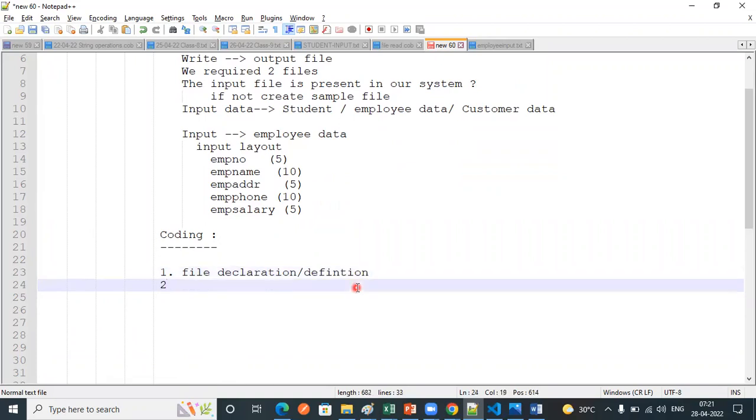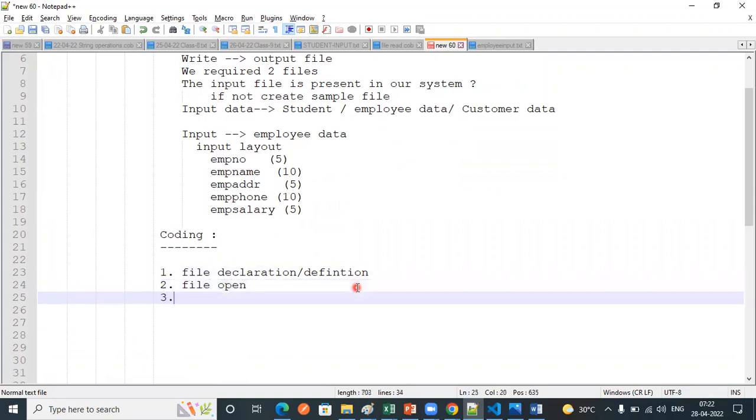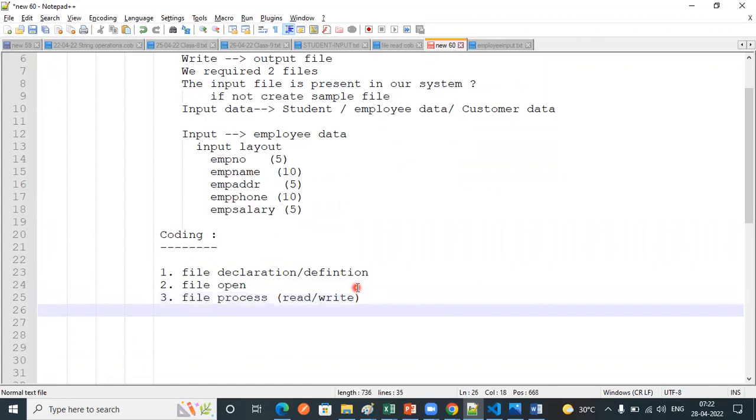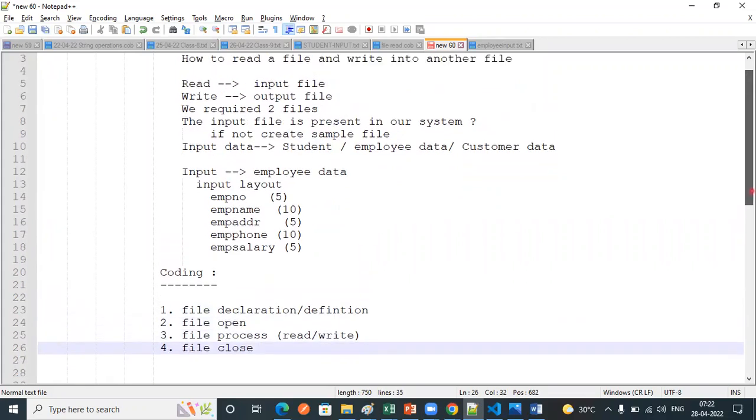Next step is file open. The third step is file process. So what is processing here? The processing should be read or write steps. Both we are going to call file process. Finally, file close. So these are the steps we need to follow. Just observe here.